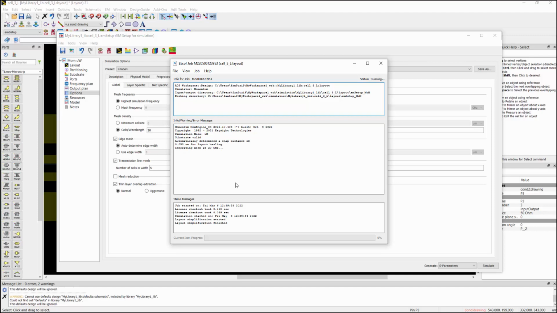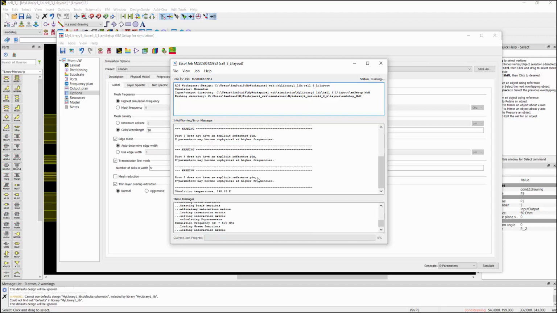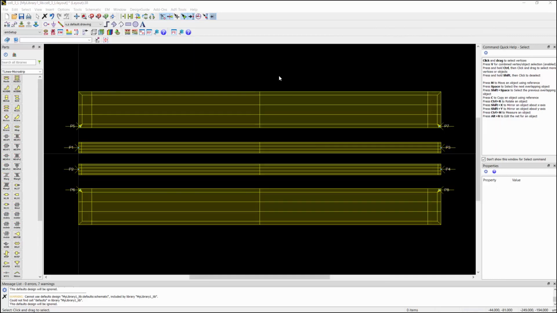So now, watch the progress in the log file. The simulation should be quite fast. With the following steps, I'm going to show you how to set up this layout with variables.